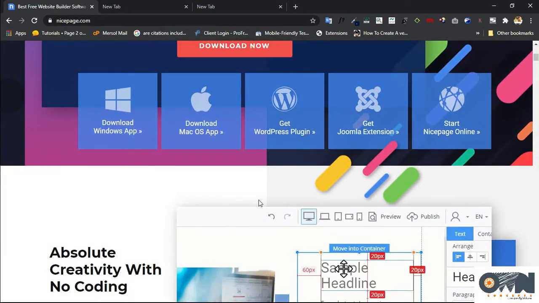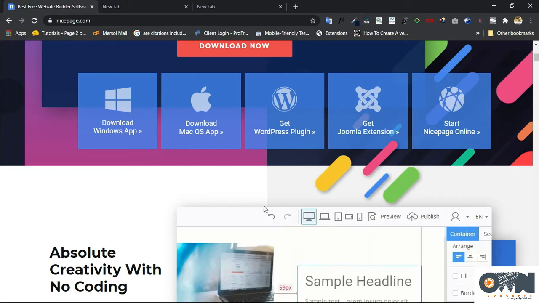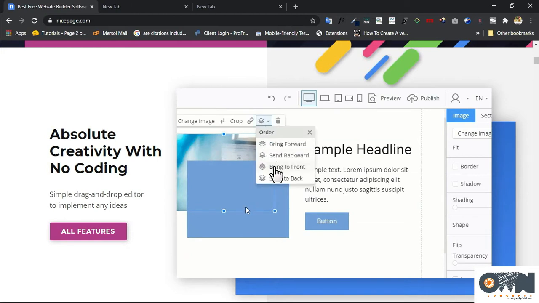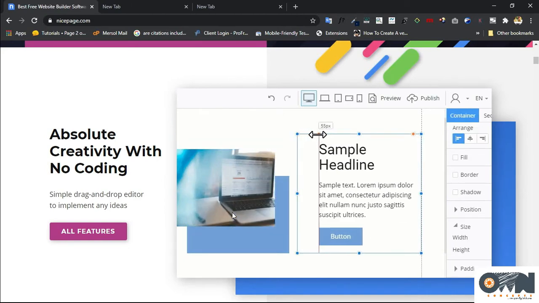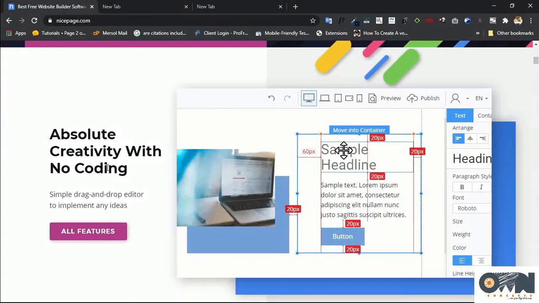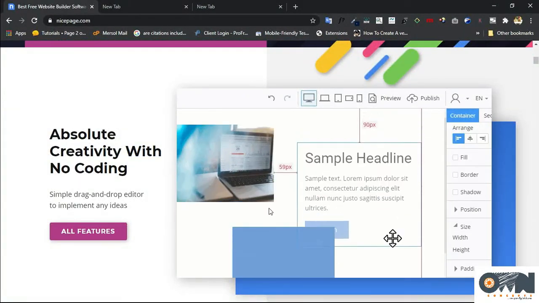So if you are struggling with the use of WordPress, you can just come here and create a simple site. It's a drag and drop thing. It's very simple. As you can see from here, it's very simple. There's no coding, zero coding required.